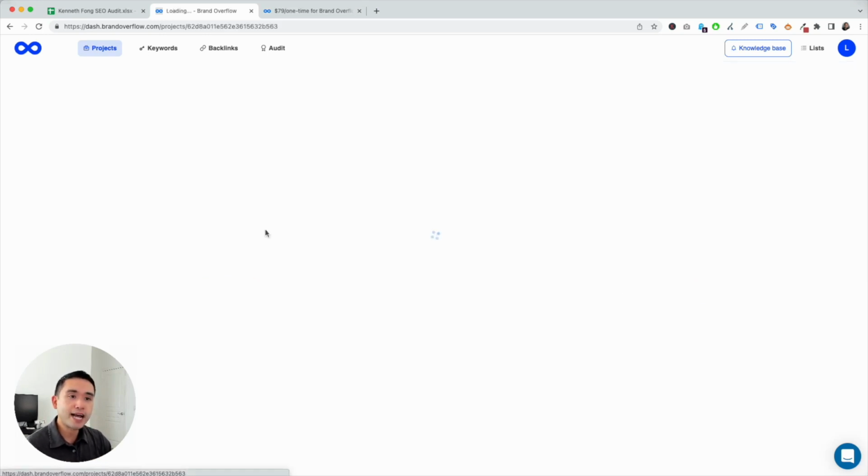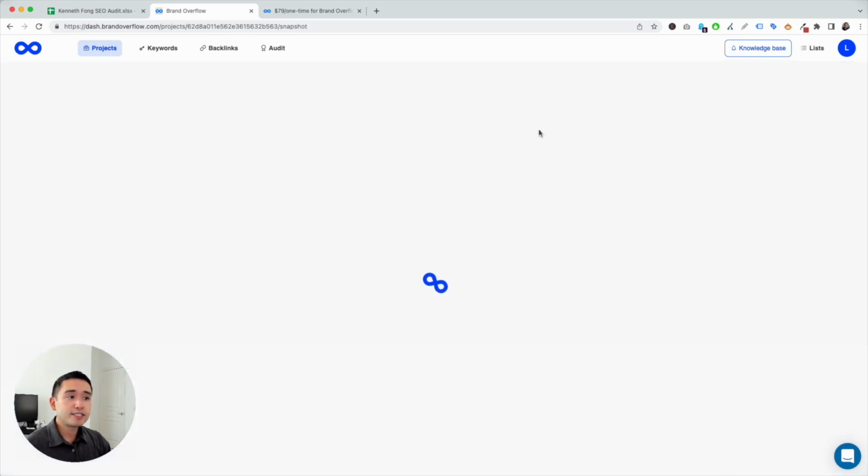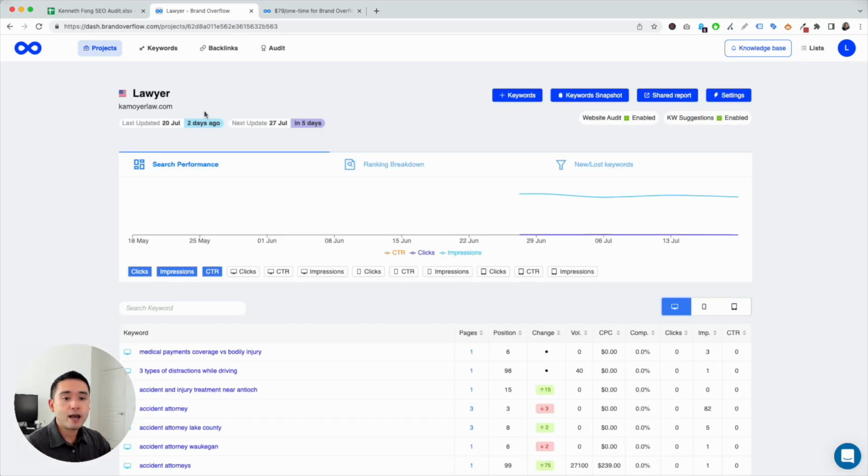When you click onto a project, you can view additional information. At the very top, you can add additional keywords and view your keyword snapshot. If you click on this, you can see over time how your keywords have performed. This is a great report to send to your clients to let them know how your keyword rankings are performing. You can also share reports and update some standard settings right here.